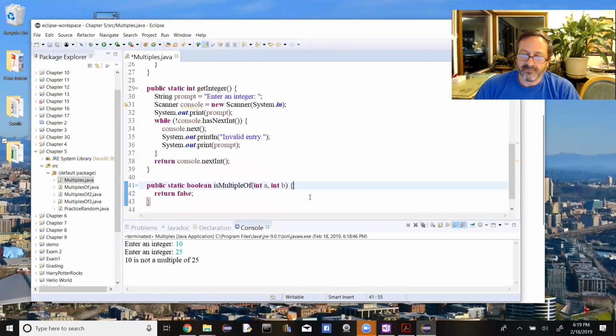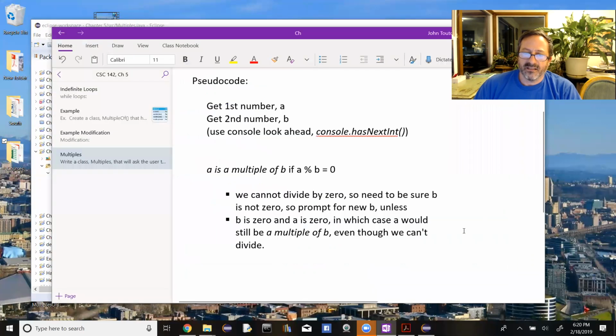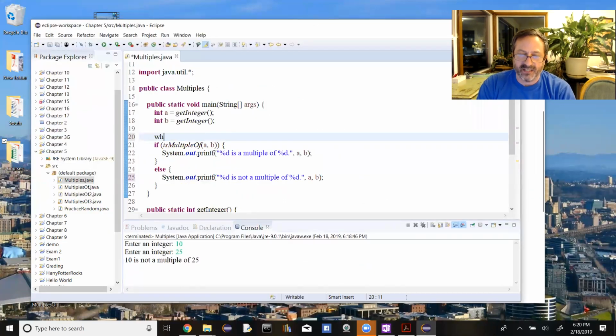So let's go back up to our main for a second. Here I said if B is not 0. So let's look at our pseudocode again. What if B is 0? If B is 0 and A is 0, we cannot have an error. So we need to be sure that B is not 0, and we'll prompt for a new B if it is, unless A is also 0. So that's a little tricky. So I'm going to do a while loop here.